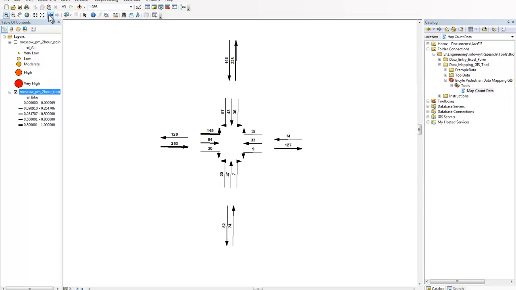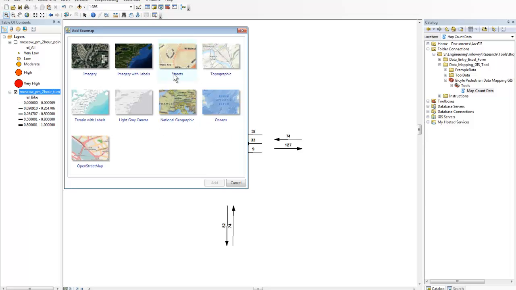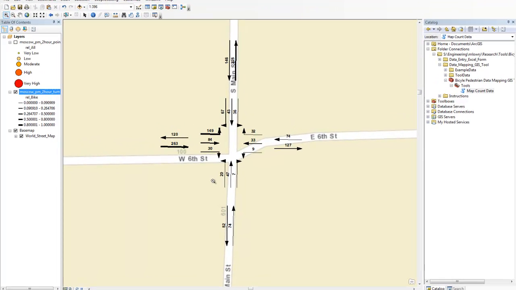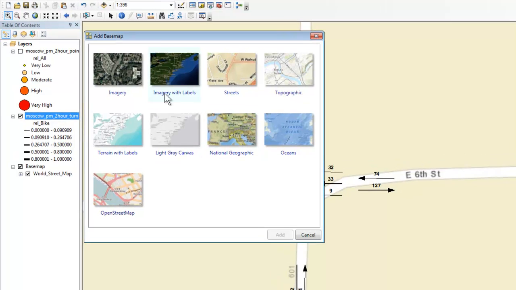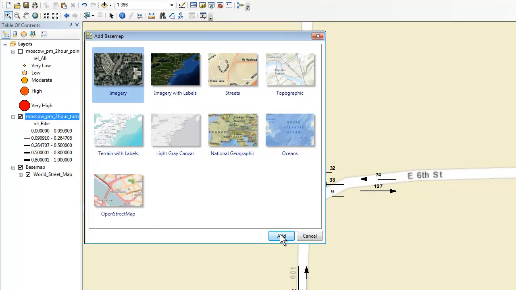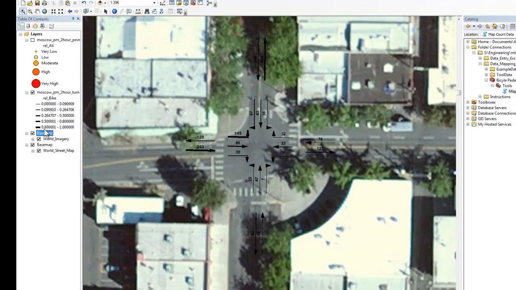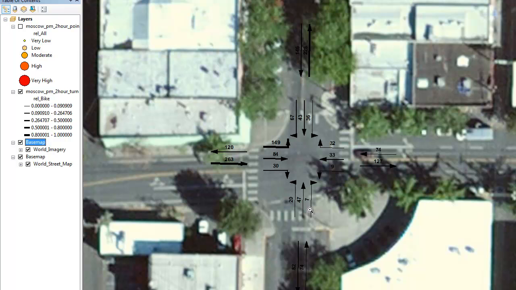We can add a base map to this. If we want the streets base map, there's the streets base map. So see, it doesn't line up perfectly, but for the most part it gets it right. This is 6th and Main. We could also add an imagery base map, then move the imagery on top of the streets. So there is the 6th and Main.